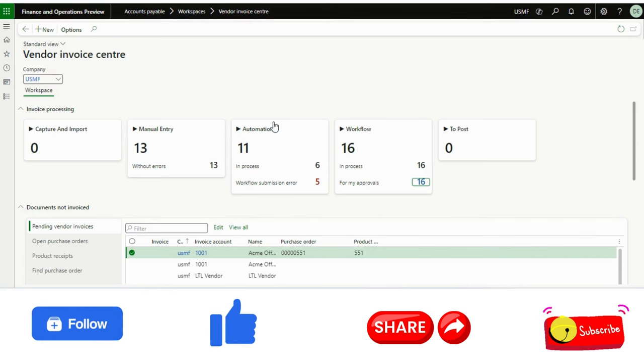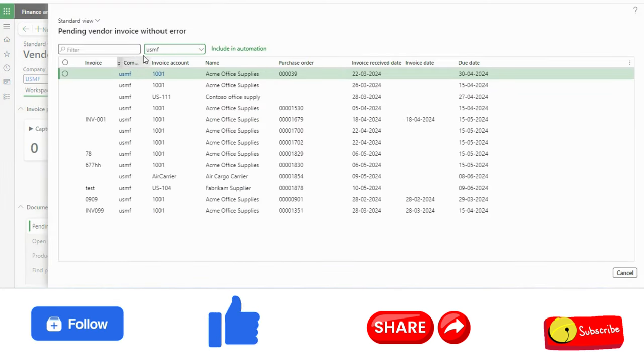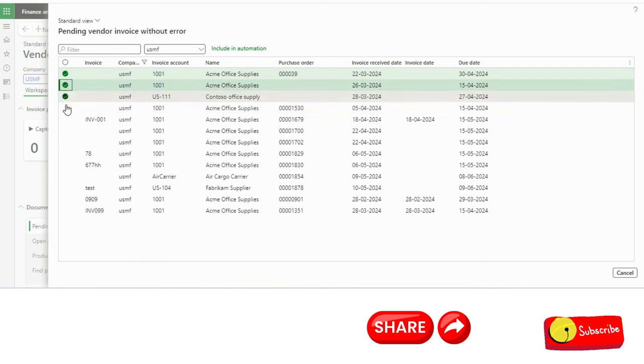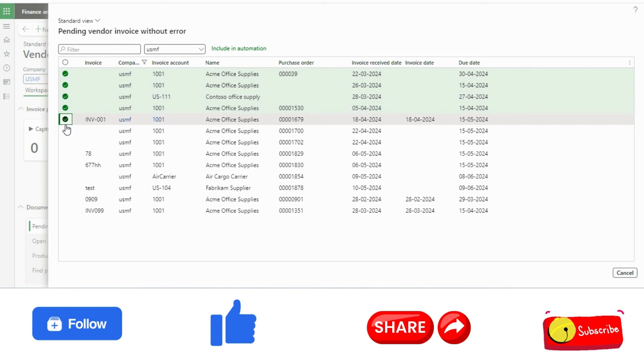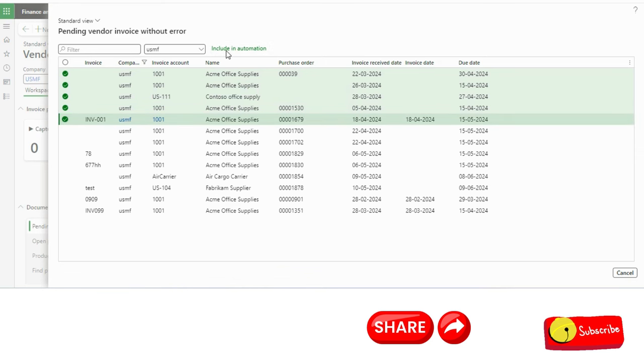Another important thing that I liked in this dashboard is that even if these invoices were created manually in the system, you can still leverage the automation functionality, just by selecting those invoices which you want to automatically submit into the three-way matching policy and then automatically submit into the workflow. So you just select those invoices and click on include in automation.